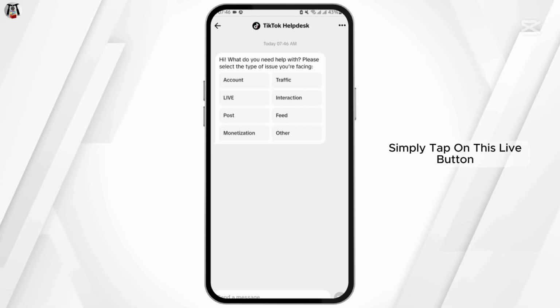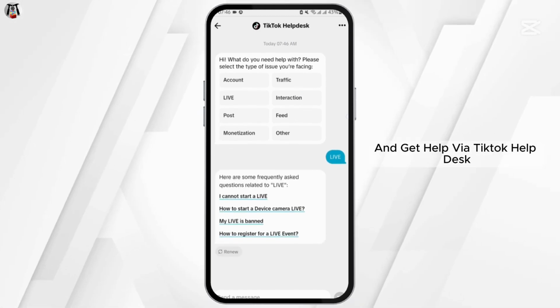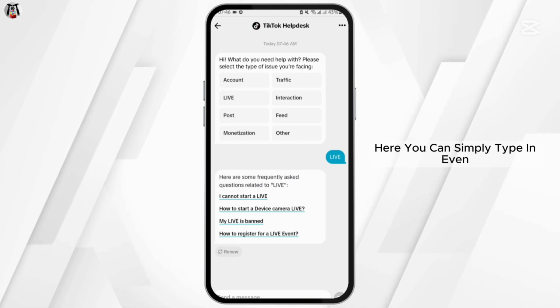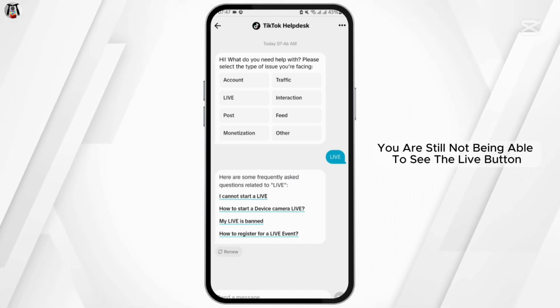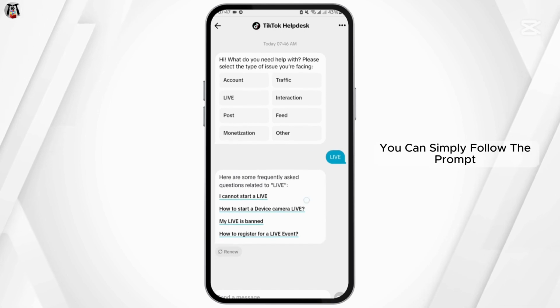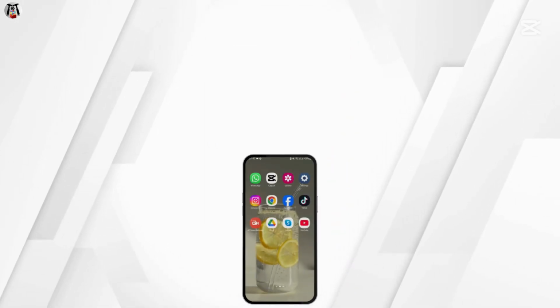Then here simply tap on this Live button and Get Help via TikTok Help Desk. Here you can simply type in, even though you have 1,000 followers or so, you are still not being able to see the live button. And here you can simply follow the prompt in order to solve your problem. Just like so guys, and this is how you can fix it.